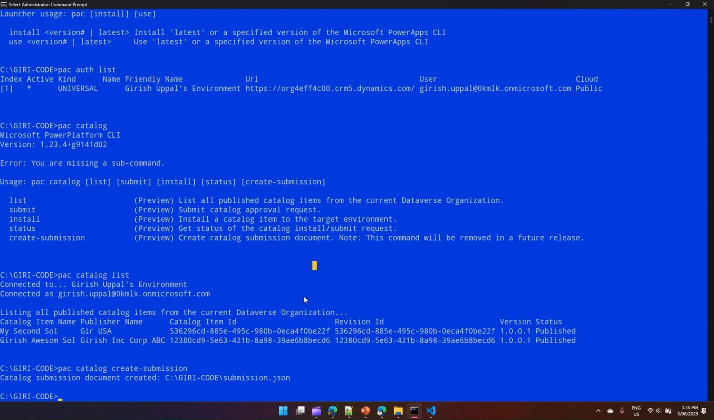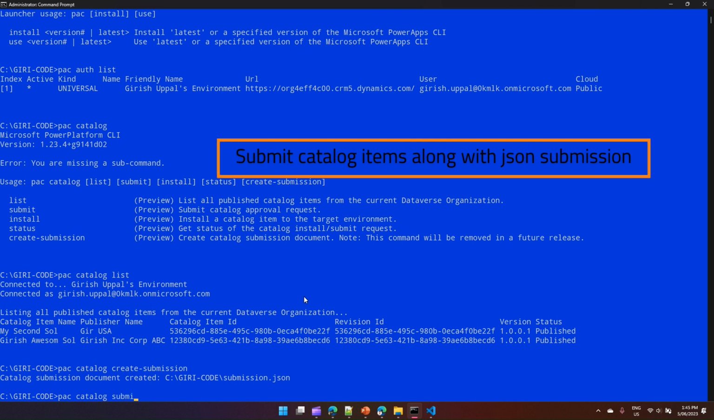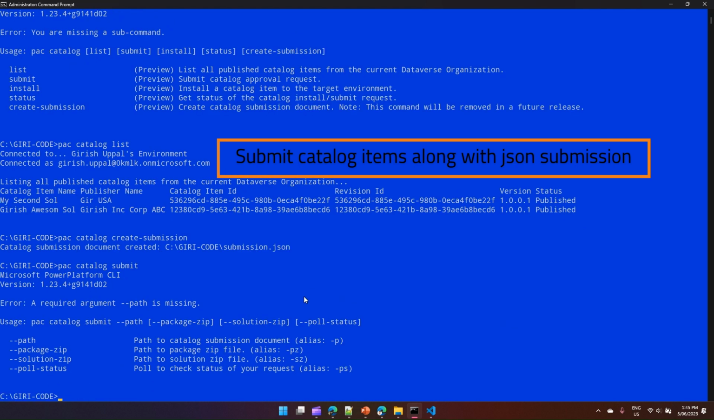Now there's a command called pack catalog submit. Now we're going to submit this to the catalog. Let's see what the syntax is. For pack catalog submit, a couple of things are mandatory. One is the path, and another is the solution zip. Path is the path to the catalog submission document, and package zip is the package solution file.